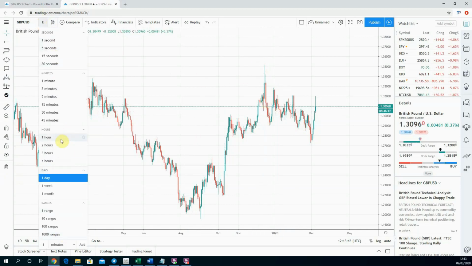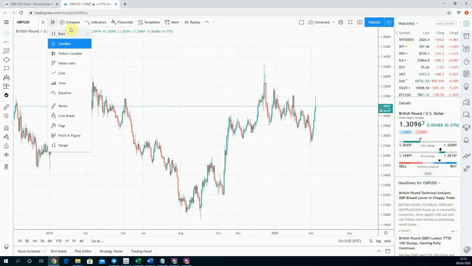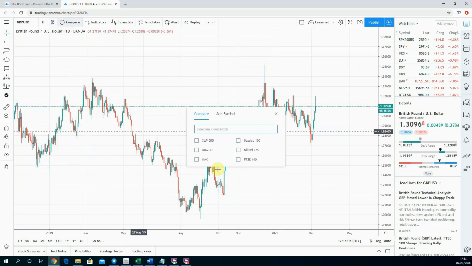Hourly, 4 hourly, daily, weekly, monthly, 1 minute, 45 minutes, whatever you want. And you can also customize it by down here having different time ranges. Here, this is where you would change to have a bar chart, candlestick chart, hollow candles, whatever you want. It is all on here. So this is how the graph is displayed. Next to this, we have the compare function, and here you can overlay different symbols. So you can have pound dollar overlaid with dollar yen.